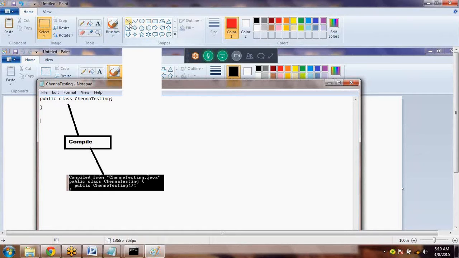This is one basic point you need to understand. I just wrote a dummy class, public class Channa testing, and compiled. After compilation, what is there inside the class? Public class Channa, and there is a constructor added automatically. What does it mean? Why is this constructor added automatically, and why does it need to be added?